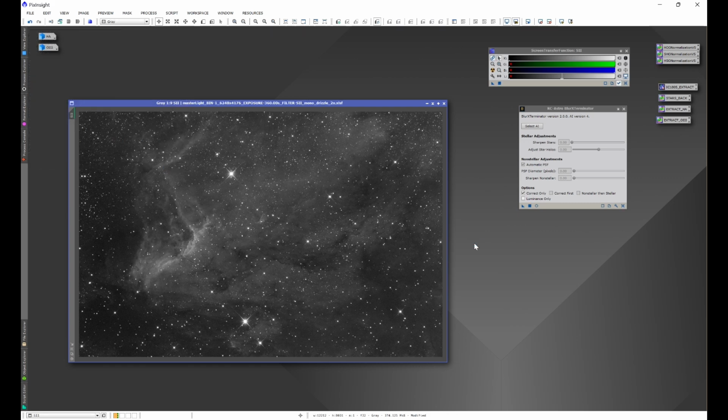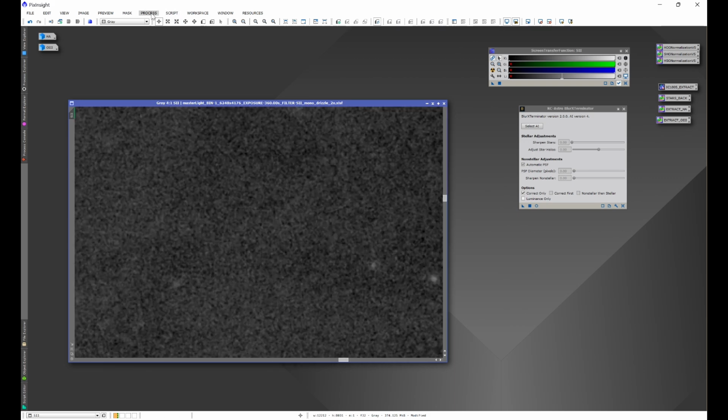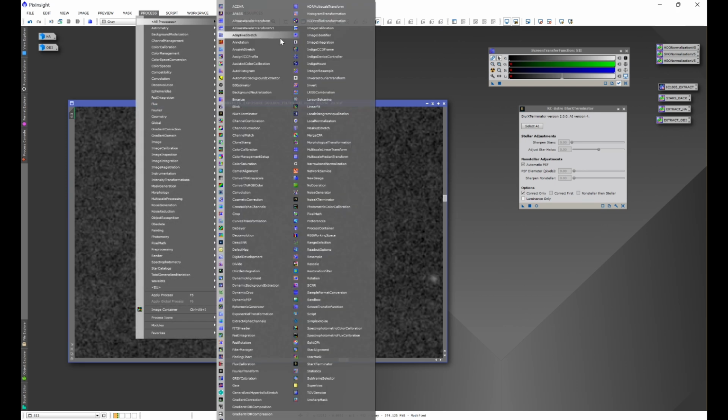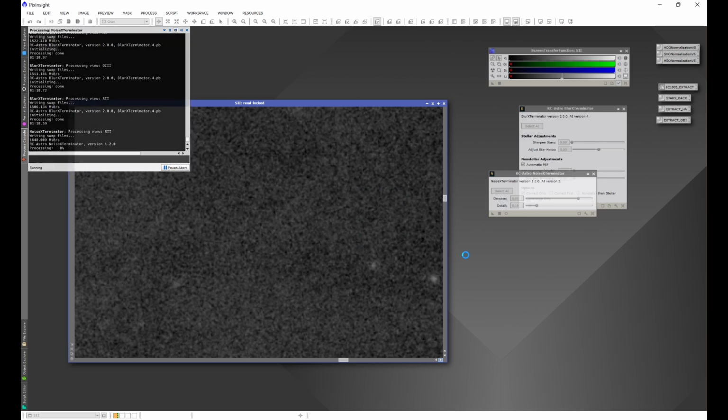Now the correct only process within BlurXterminator has been completed on our 3 channels. And what I'm going to do from here is do some noise reduction. I'll go to Process, All Processes, go to NoiseXterminator, and I'll go ahead and reduce the noise. Now, what I'm looking for here is not to remove all of the noise. You want to have some noise there. You don't want to completely smooth out the image, but we definitely want to reduce what's here.